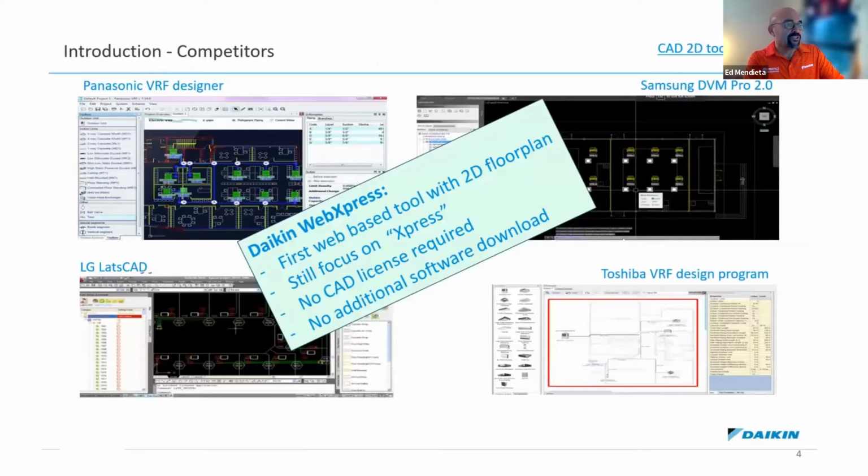The other CAD solutions shown here are offline. In the background, our floor plan is online where the file is saved to the cloud. So that's how we differentiate ourselves. And it is our first web-based tool with a 2D floor plan. Our focus is on WebExpress so that you don't have to learn everything new. And there's no CAD license required, no additional software needed to be downloaded.